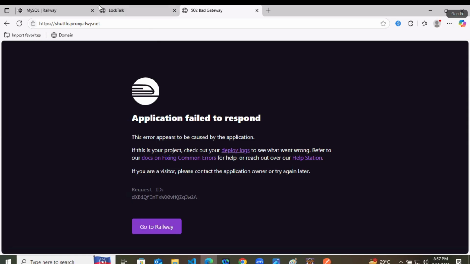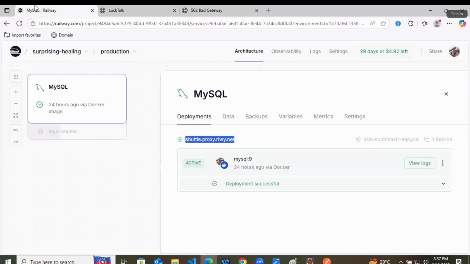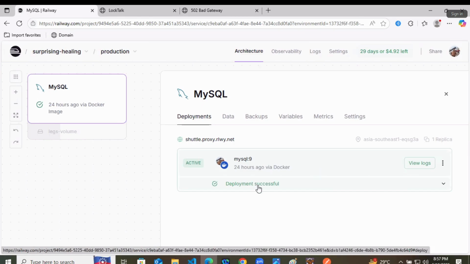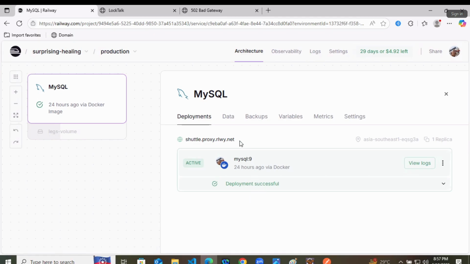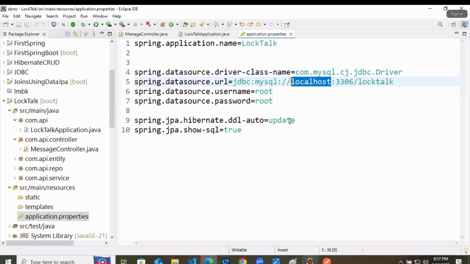So deploying a backend application is very tough. It requires a lot of headache with errors. Inside this, you will see that our MySQL is running. So let's try to change the things. This is the link. Let's copy it and paste it in place of localhost. Now instead of localhost, it will be running on this. Port number is 3306 only.